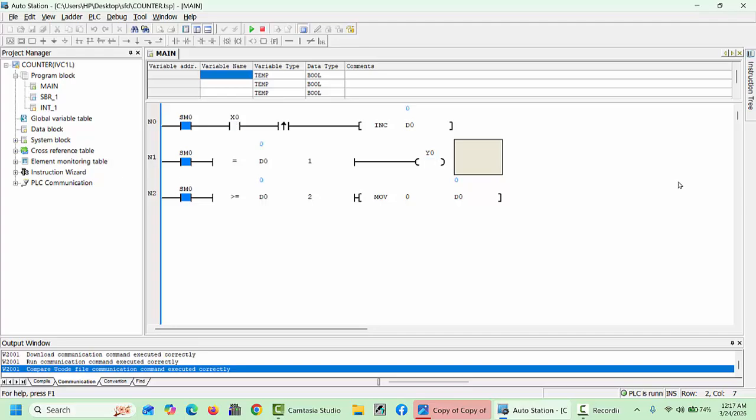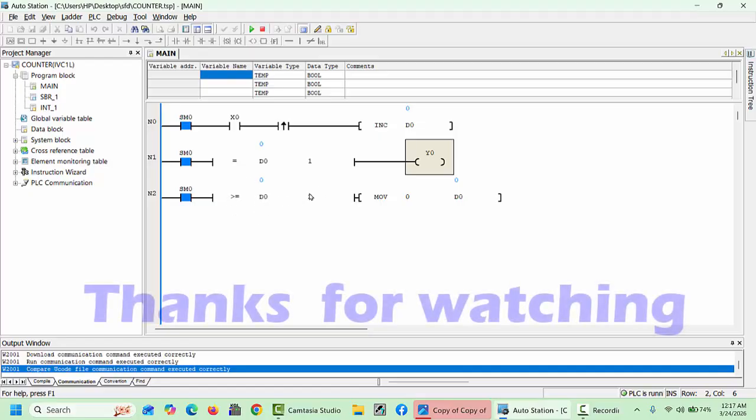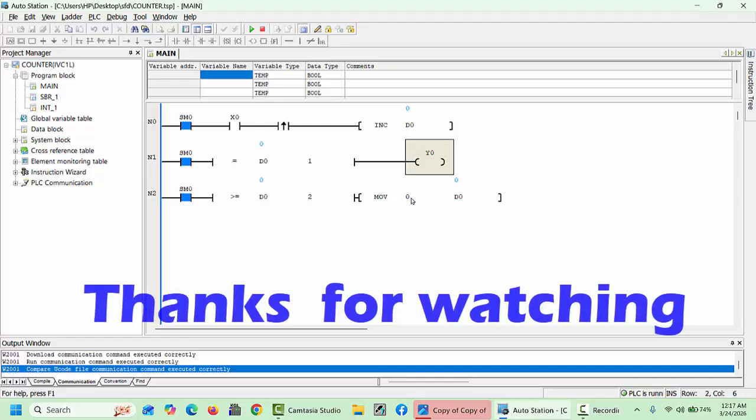So how does this program work? You can see we are choosing the increment command, and here D0, here we decided when our D0 is equal to 1, our output Y0 will be on, and on the next signal when our D0 is greater than or equal to 2, the value 0 moves into D0. So it is a very simple and easy method. In just 3 lines we can create this program for single switch on off control.